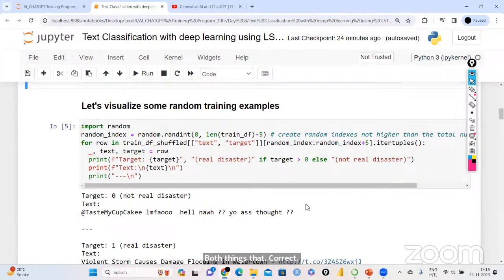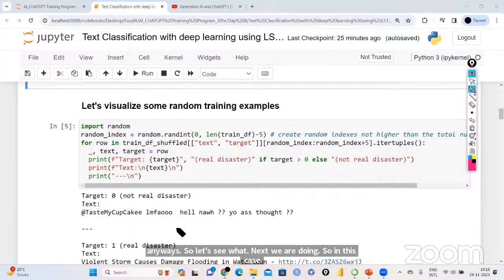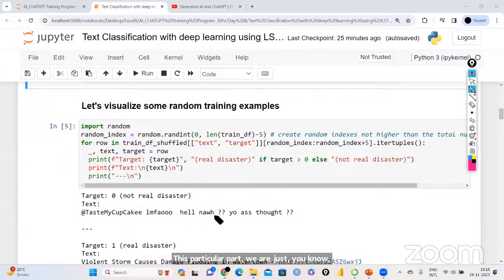So let's see what next we are doing. In this particular part, we are just visualizing any random 5 documents. And how are we visualizing? It will randomly select 5 documents out of the total number of documents, and it will show what the text messages are, that means what sentence is present. And then it will also show me the target value.